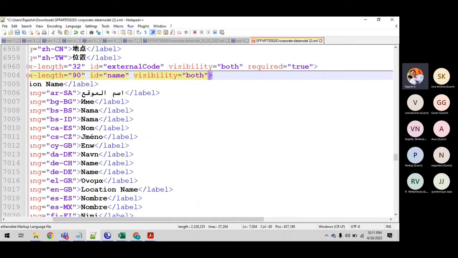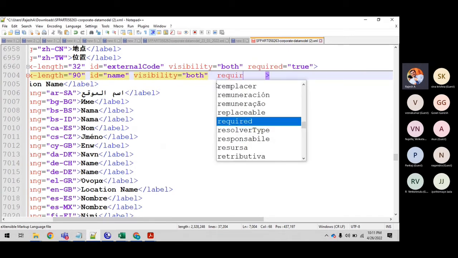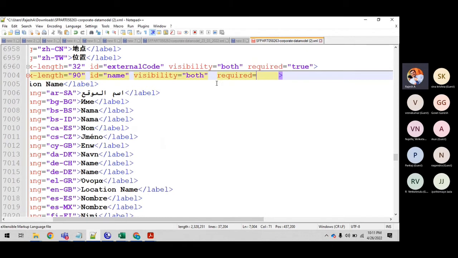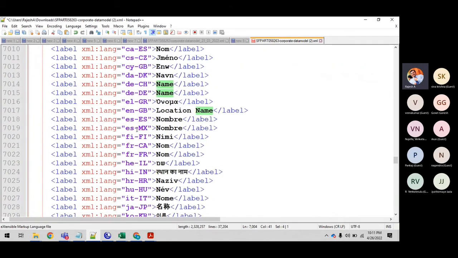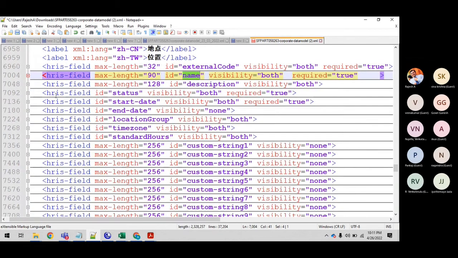Two options. One is to write it manually. How can you write it? Give a space and write required is equal to double quotes true. This is one option, which means you are making this field mandatory. So that is clear. And the remaining fields as well, you have to write them. So this is one way, where you write one by one, and this is a manual process. There is one more way that you can do it.